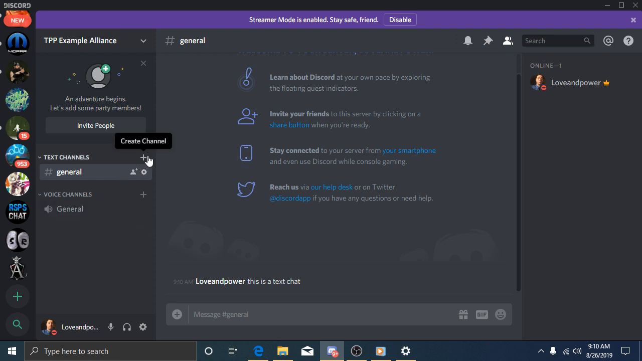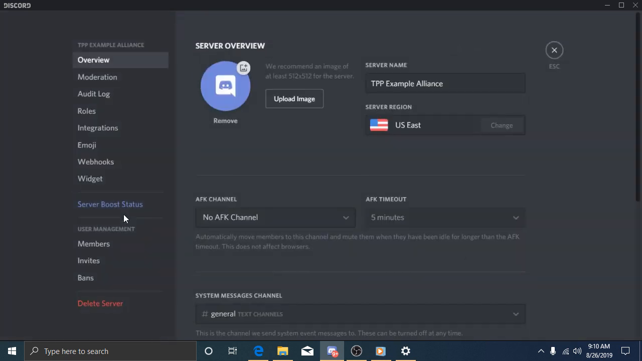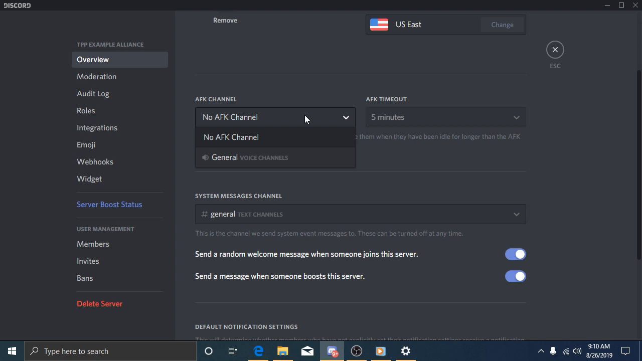So, first and foremost, let's go over server settings because it's always important. Here's your overview. We've already did that during creation. AFK channel. This is like, for example, if you're in a voice channel and basically you haven't talked in so long, it will automatically take you to a different channel and put you in it, so you're not just staying idle in a voice channel. It can be useful, especially in bigger servers.